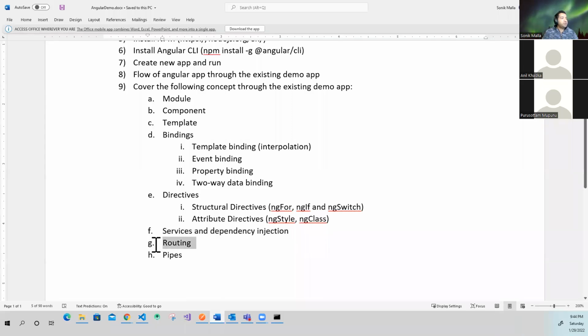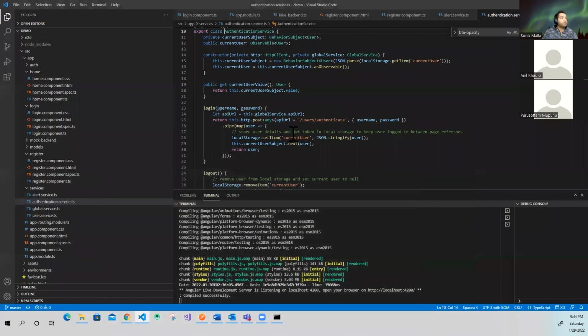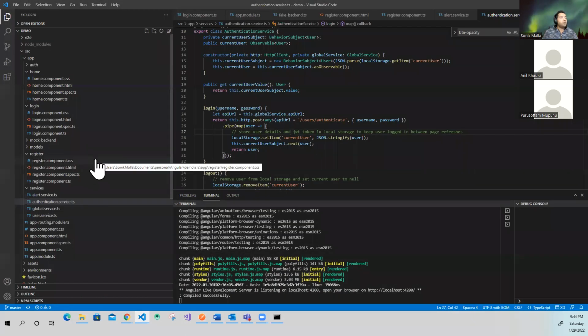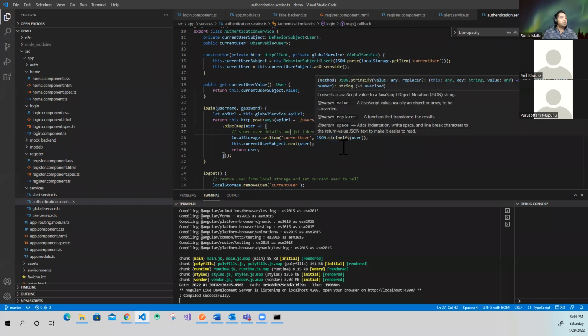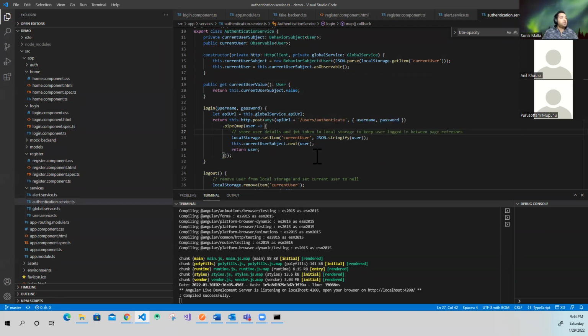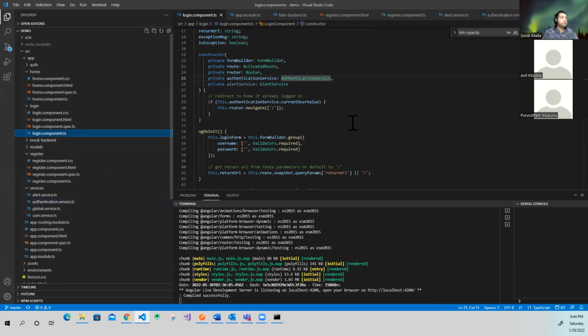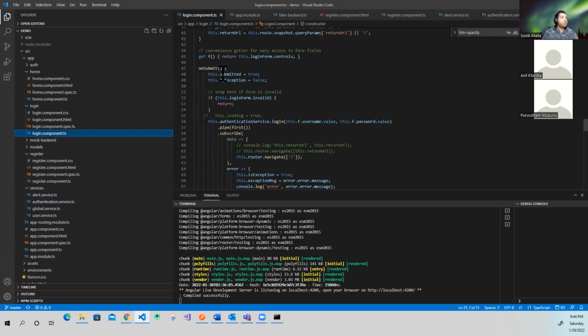Other than that one, routing. Routing is when you route from one page to another page. For example, in this specific example, once the user authenticates, we route to the home page, right? So go to login.component.ts. On submit, when someone clicks on submit, it calls authentication.login, and then passes the username and values. What is this after username?